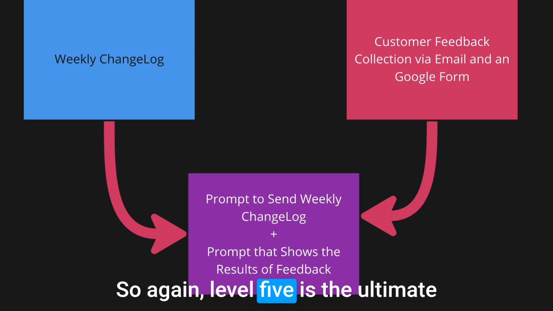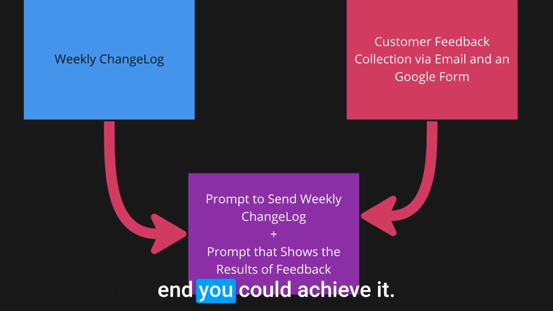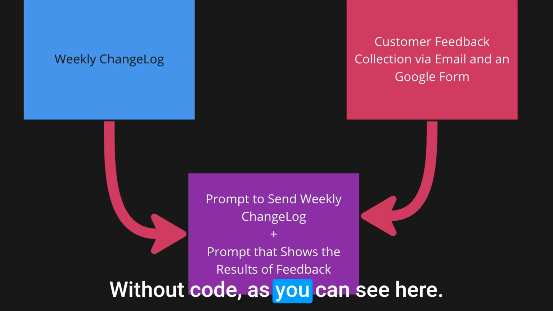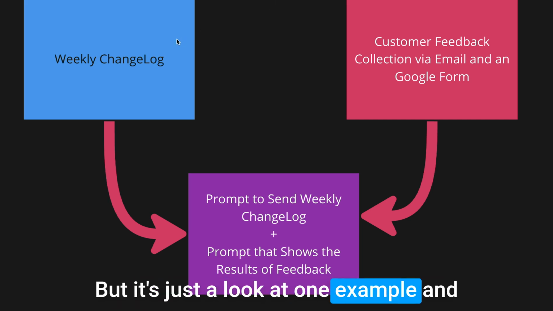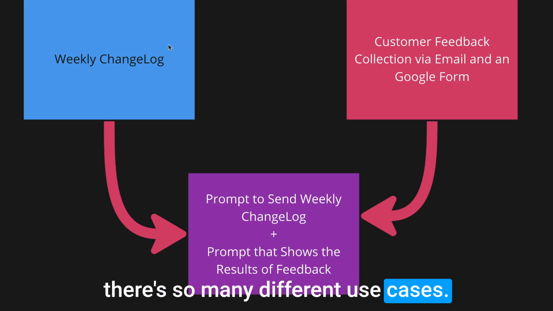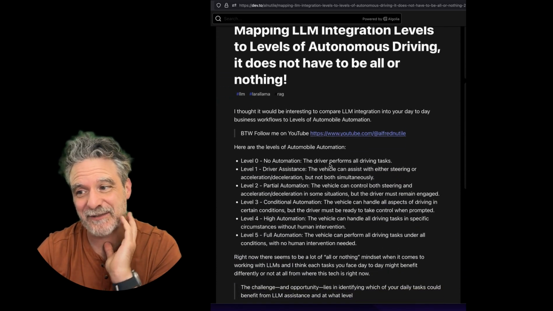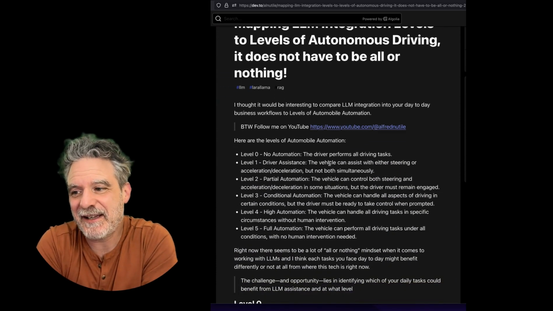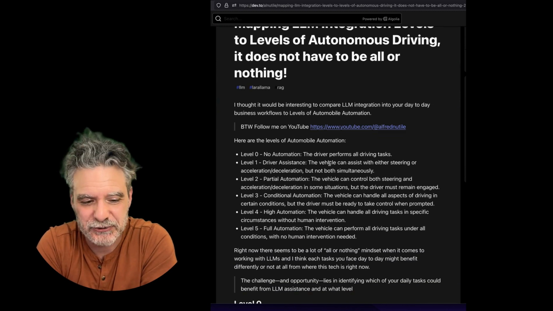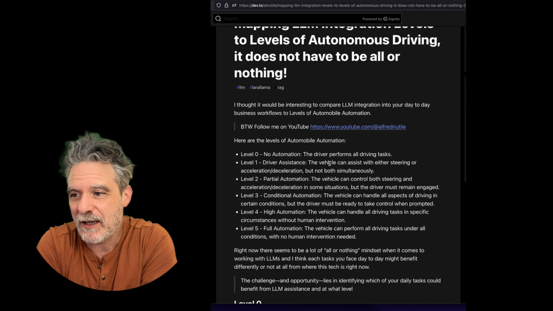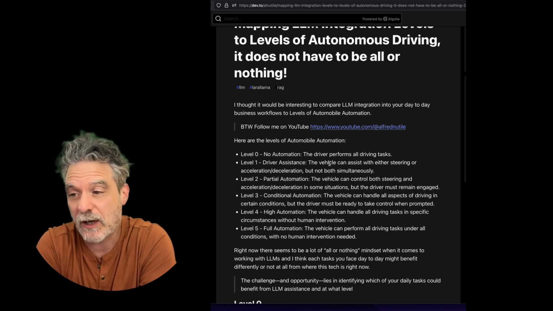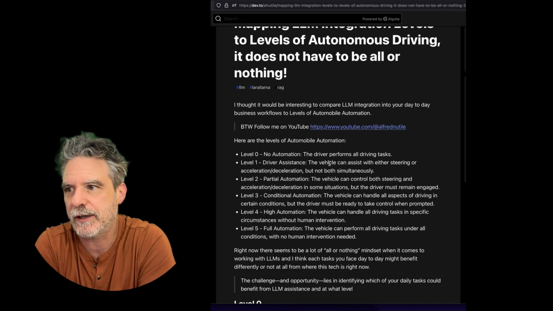So again, level 5 is the ultimate, and you could achieve it without code, as you can see here. But it's just a look at one example. And there's so many different use cases in our day-to-day work. And that's it as we took a deep dive into this automation. Again, a level 5 full automation, as you saw, could be pretty crazy, pretty fun. But the rest of it is just try them, see how well it does for your particular task, and then the next task, you just keep trying.